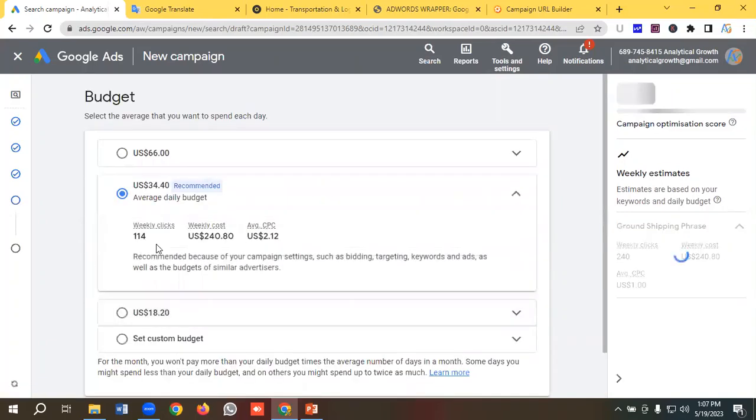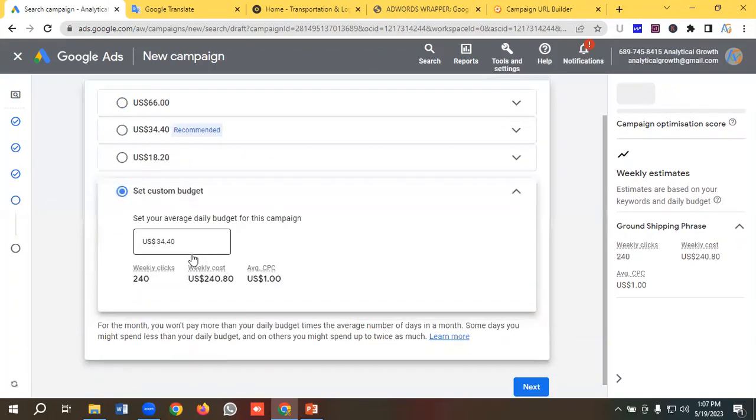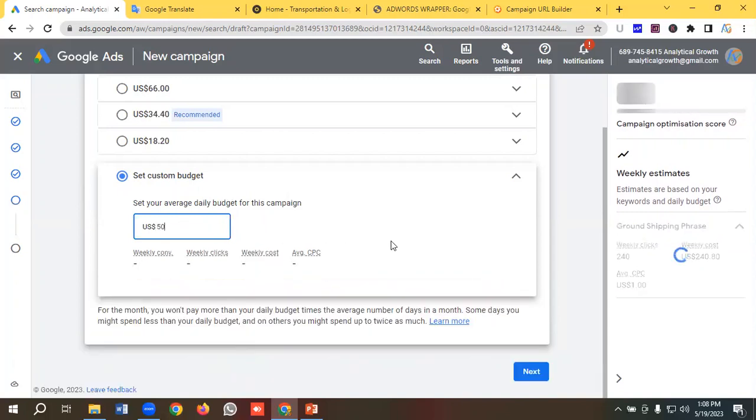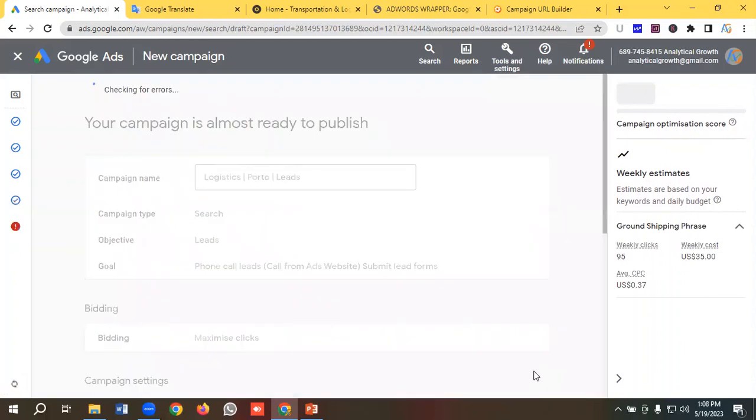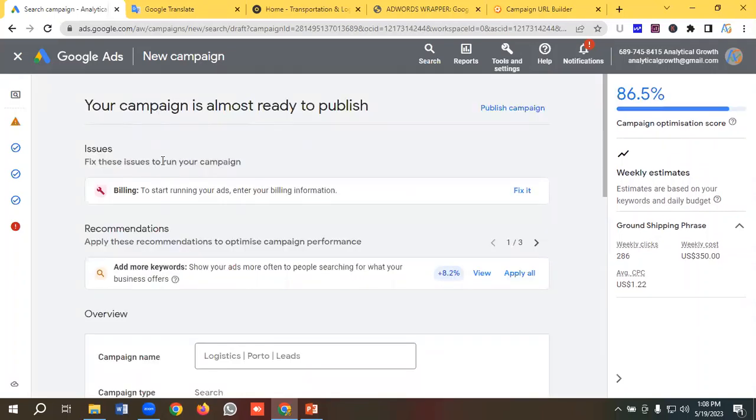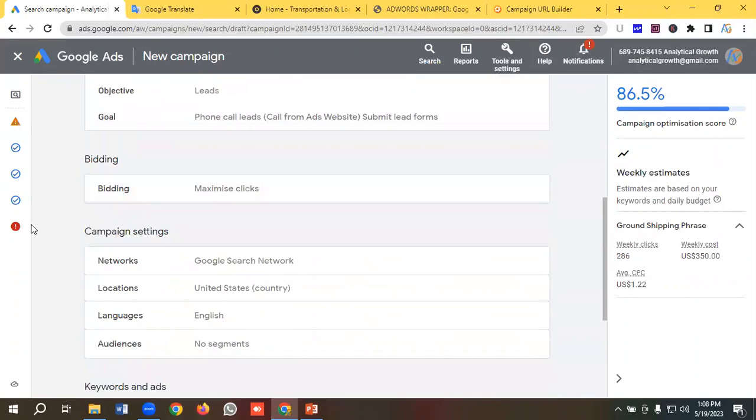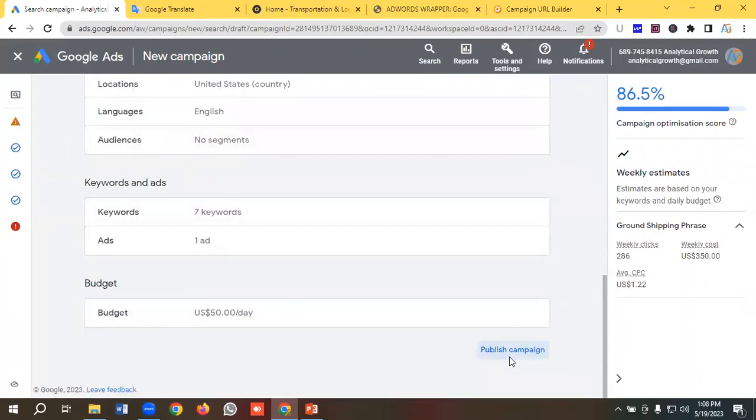Then I need to put in a budget, so I will set a custom budget of $50. My client has told me to give a daily budget of $50, so I'll mention 50 over here and click on next. You can see your campaign is almost ready to publish. They are checking whether my campaigns or ads have any errors. You can review the campaign over here and click on publish campaign.